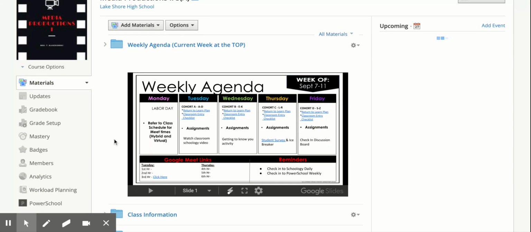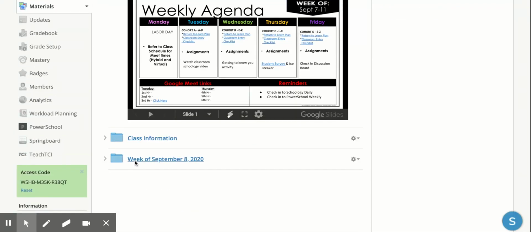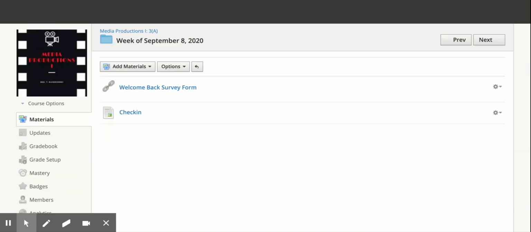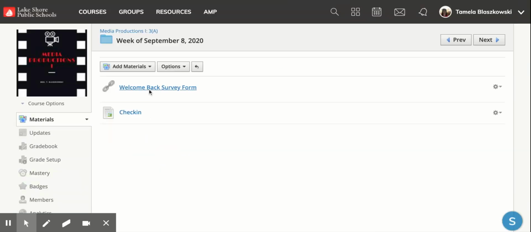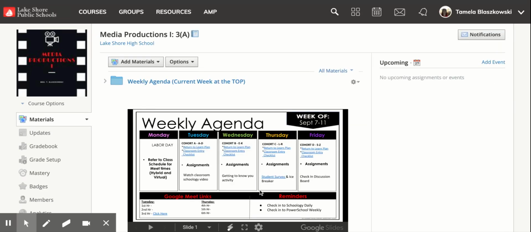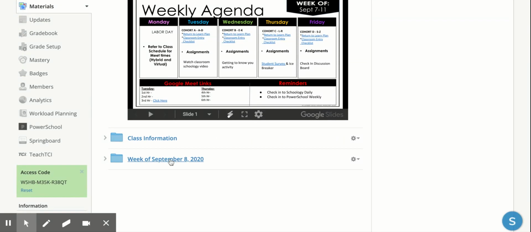And then finally, every week you will have a folder that says week of September 8th, week of September 13th. And the agenda will be inside that folder. So right now that agenda is not there, but it will be there. And you will find here are those assignments that I talked about. So here's this welcome back survey form. Here's that check-in. The assignment that talks about getting to know you will be in that folder, and they will also then be linked in the agenda. But any information about assignments goes in that week of September 8th.